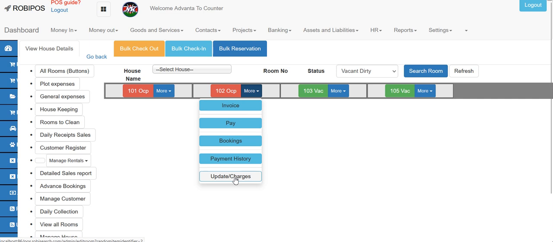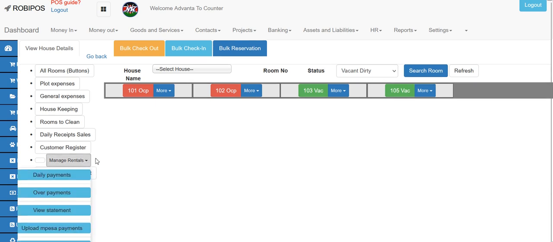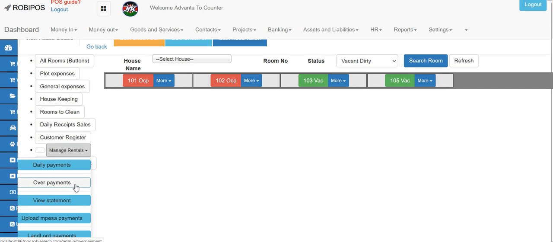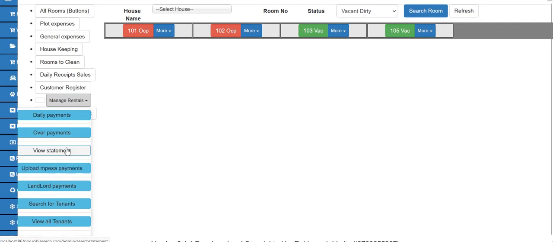This is where you can change the room amount from maybe 10,000 to 2,000. So if rent has changed, you can do the same. Then through that, we have various reports that you can get. You can see daily payment, how many tenants paid today, overpayment, how many people have overpayment. Then you can do what is called a statement.